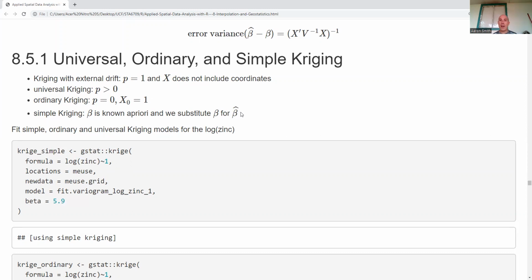Let's go ahead and run through a few easy examples. Let's fit simple, ordinary, and universal kriging models on log of zinc. Okay, so here, let's do simple kriging.